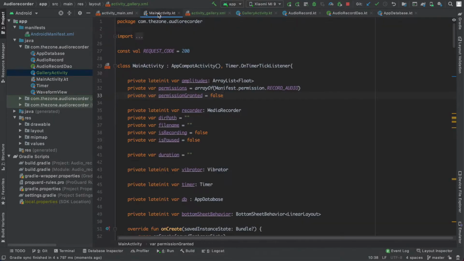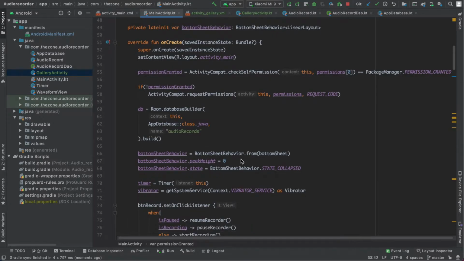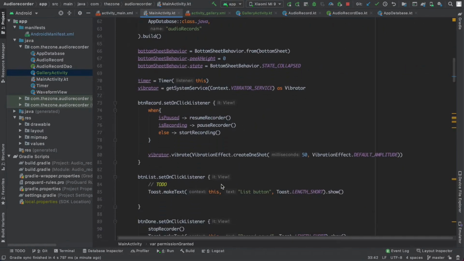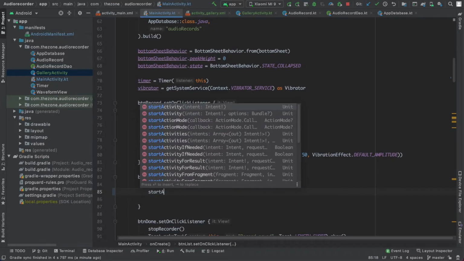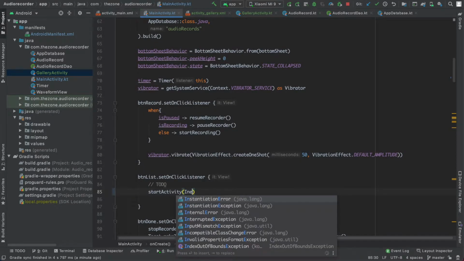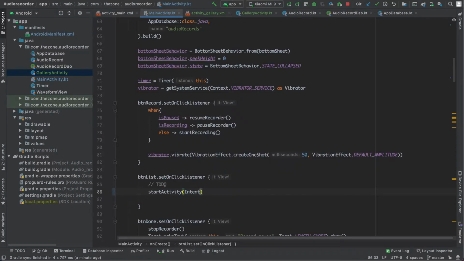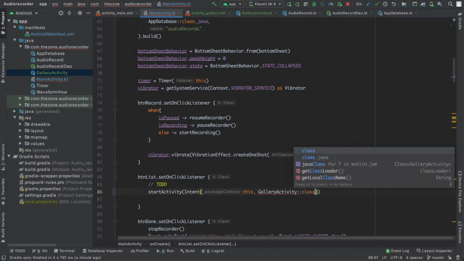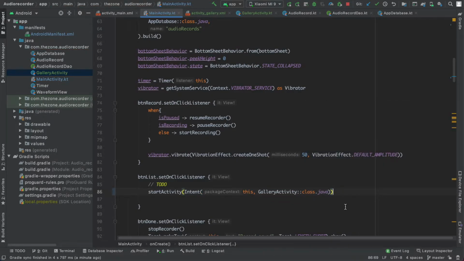Now in the main activity, let's start a new activity in the bottom list here, and just remove this and start activity with a new intent that gets the context and gallery activity, and that's it for the click listener.